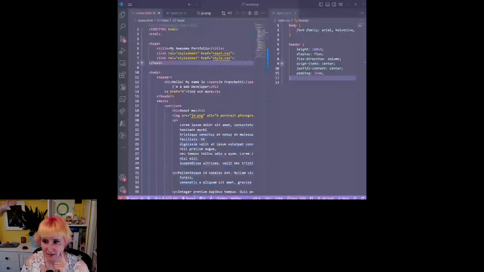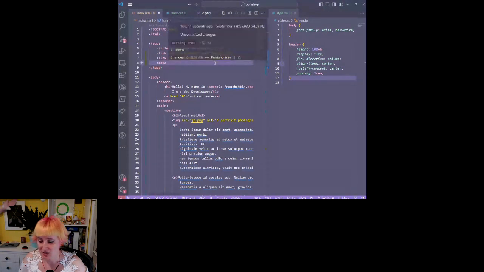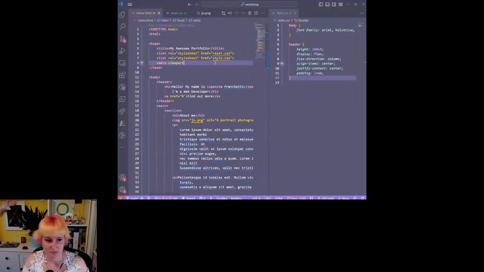So let's just jump back into my editor. And I promise I will talk about padding. I'll talk about all the things that we just wrote, but we need to add in one extra bit of HTML in here, which is a meta viewport. Let me just find the correct syntax for this. So we are going to say meta name equals viewport.